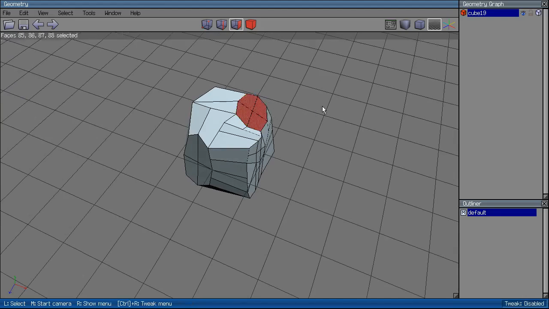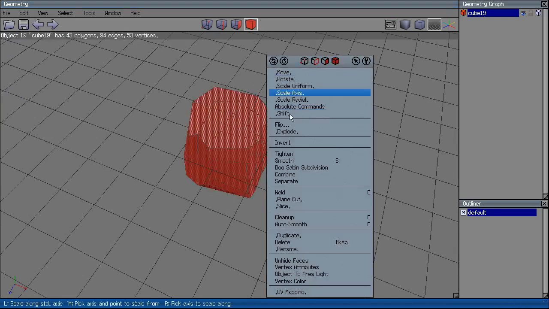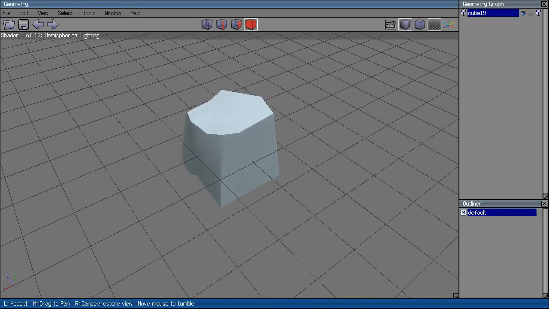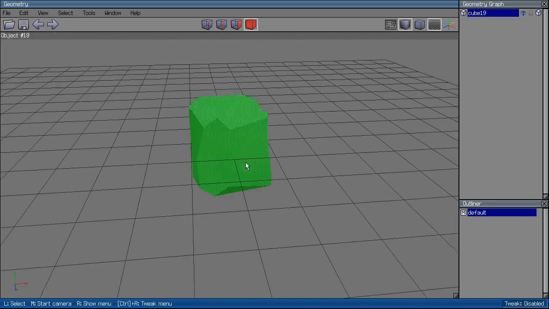Hideous. Freaking modern art right there.